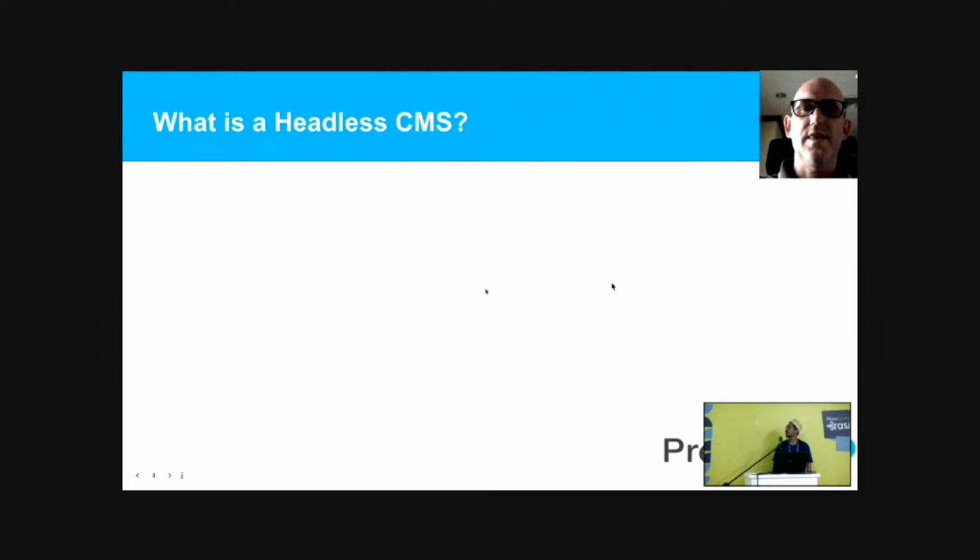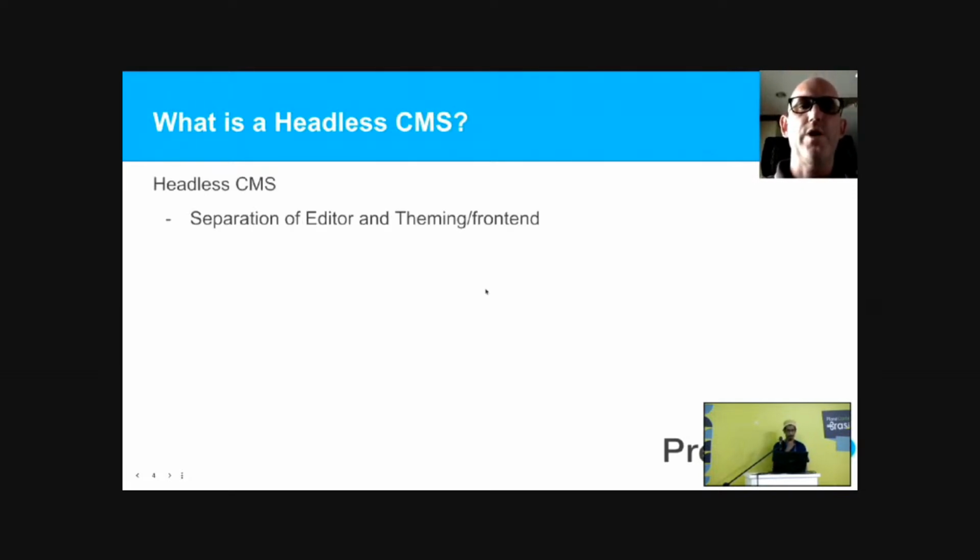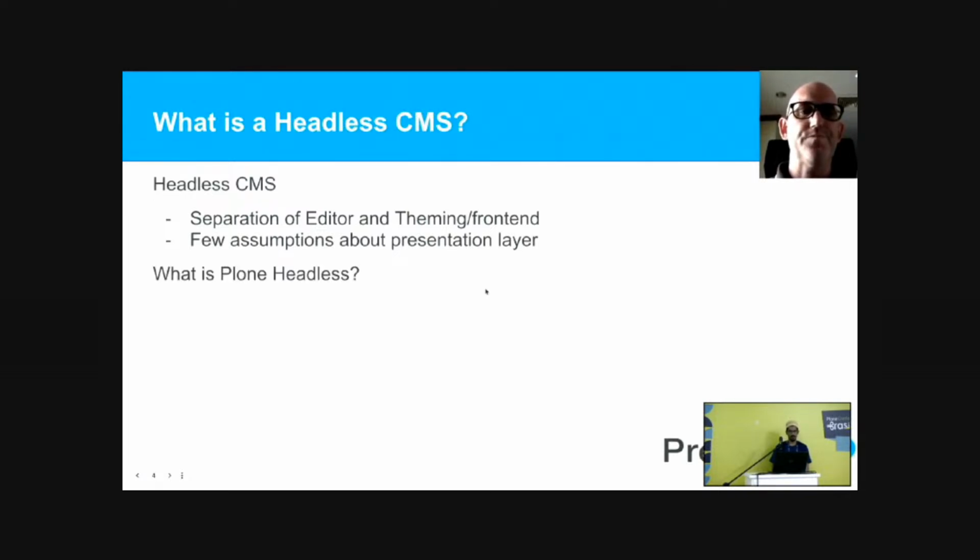So this is an interesting question, and definitions have changed a little bit. So let's be very clear about what a headless CMS is. The most important thing is that it is a separation of the editor and the theming front end. If those two things are combined, it is not a headless CMS. What this really means is that your editing environment and your CMS make fewer assumptions about the presentation layer. That means you have a lot more freedom, and you can make that presentation however you want it, in whichever technology you want.